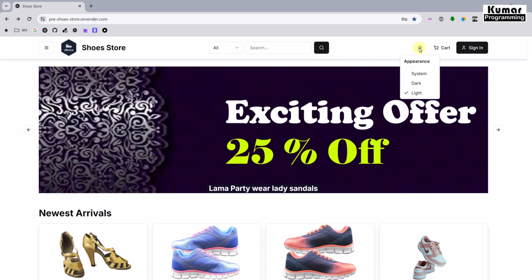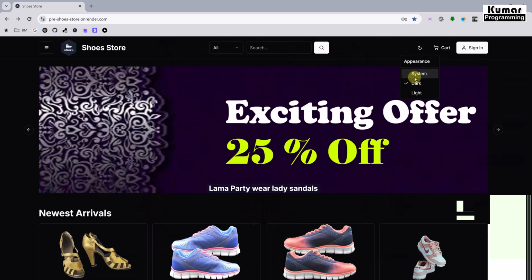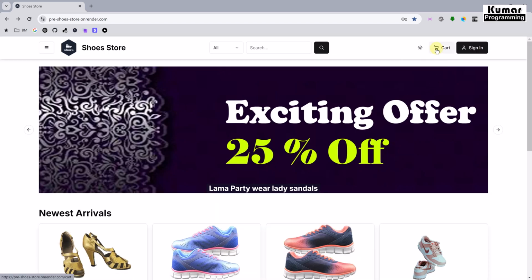And this is for changing the theme. We can change our theme from light to dark. See how this website looks in dark, and we can change the theme back to light. And this is the cart. Obviously, as of now, we don't have anything in the cart. And here we have the sign in feature, right?